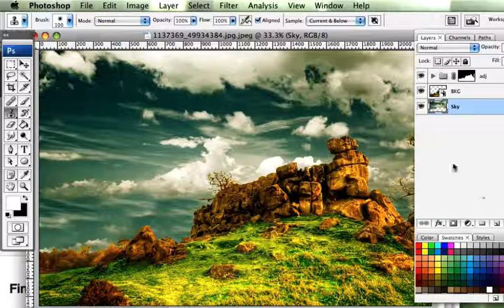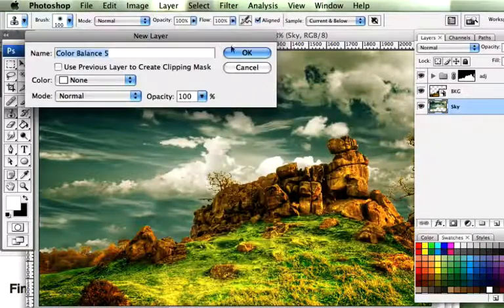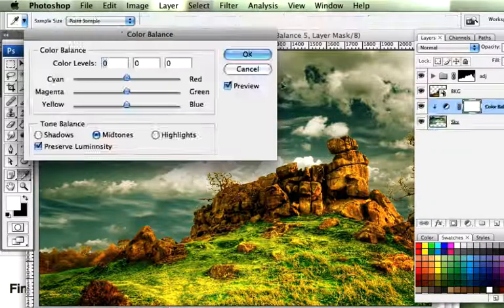Okay, and we're going to head up to Layer, New Adjustment Layer, and again we're going to go back to our friend Color Balance, which we're going to be using a lot. And again we're going to use Previous Layer to create a clipping mask. Click on OK, and we're going to start with our shadows. So start with -13, -12, and 6.